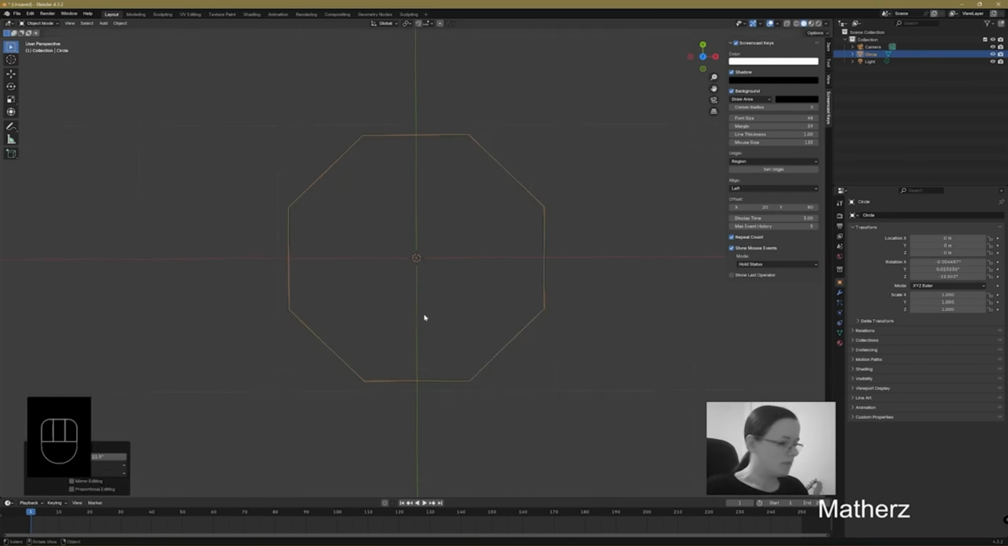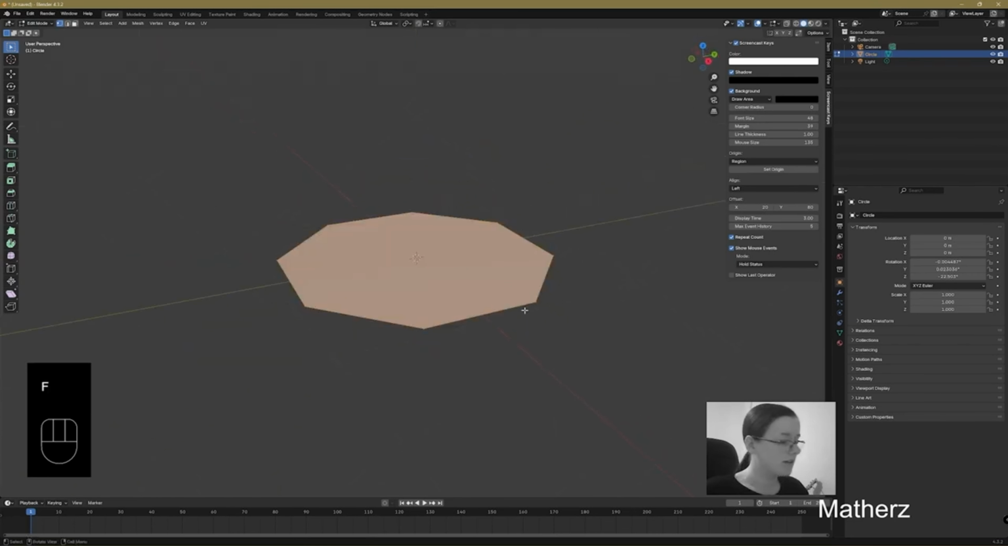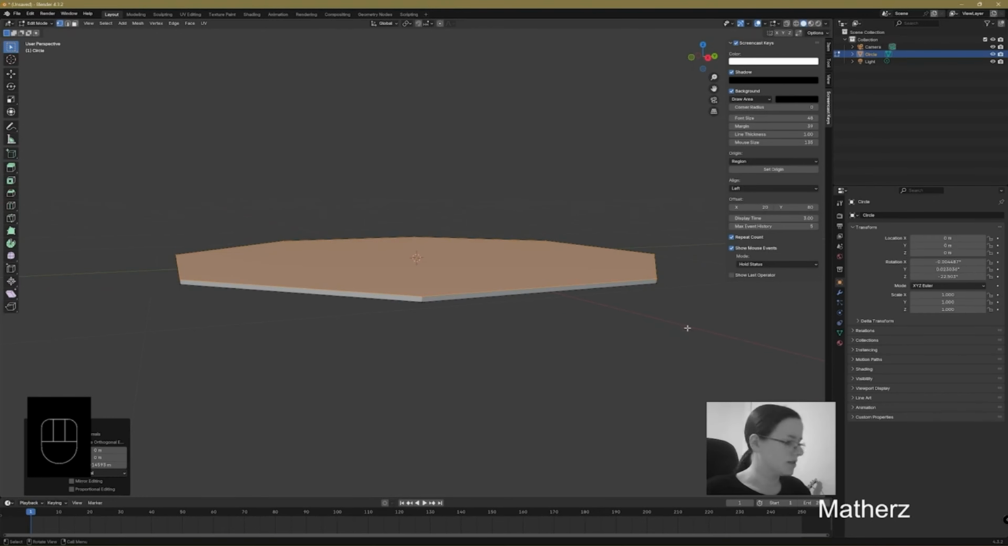Okay, so from here we're going to start making the road sign. So what we're going to do is go into Edit Mode. We're going to press F for fill, so it gives it a face. We're going to press E for extrude. We're just going to go slightly upwards, and then slightly outwards. This is just going to give a little bit of a bevel around the edges.